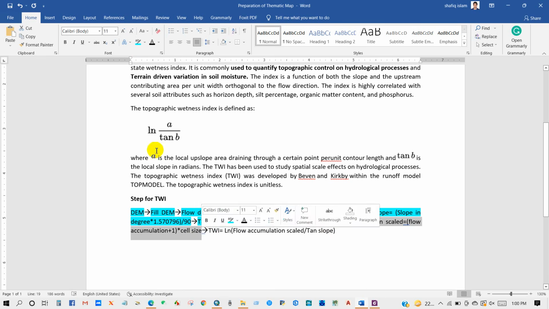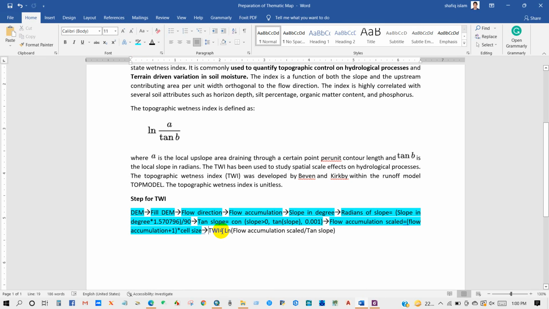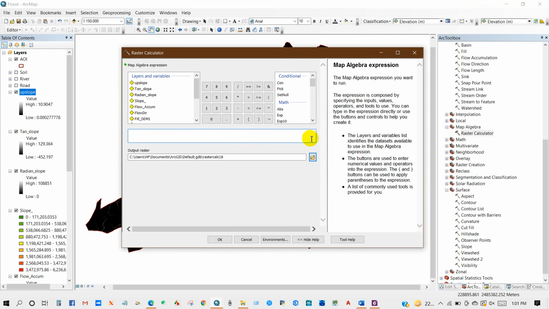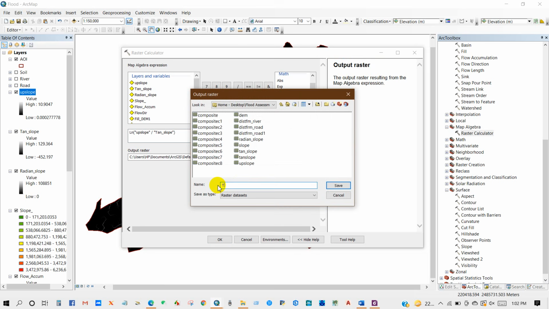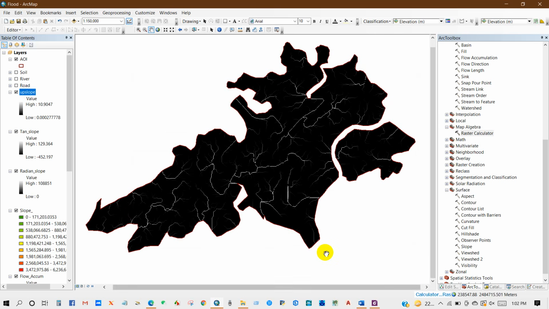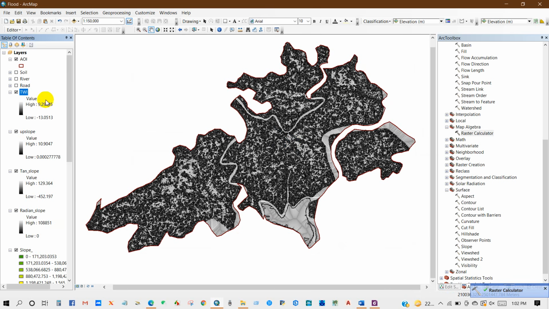flow accumulation is scaled, and then finally topographic wetness index. So for doing that, you have to perform this equation. Go to raster calculator, then ln upslope divided by tan slope, output raster, save output raster. I'm going to name it TWI, topographic wetness index, and then click OK. So our topographic wetness index has been done.